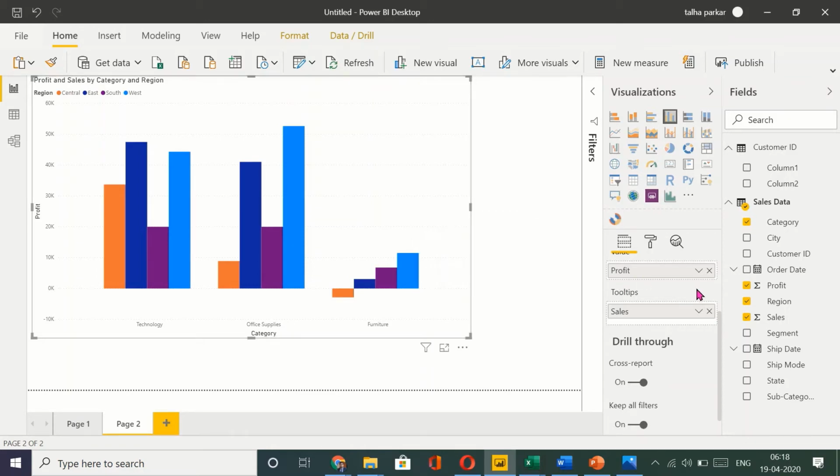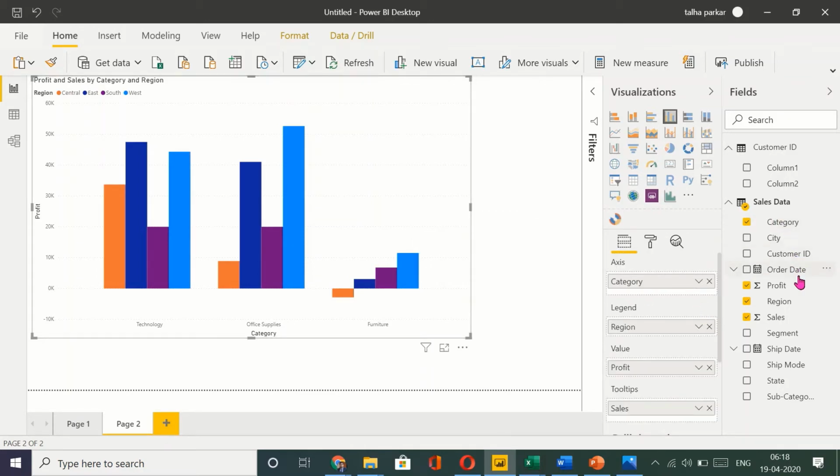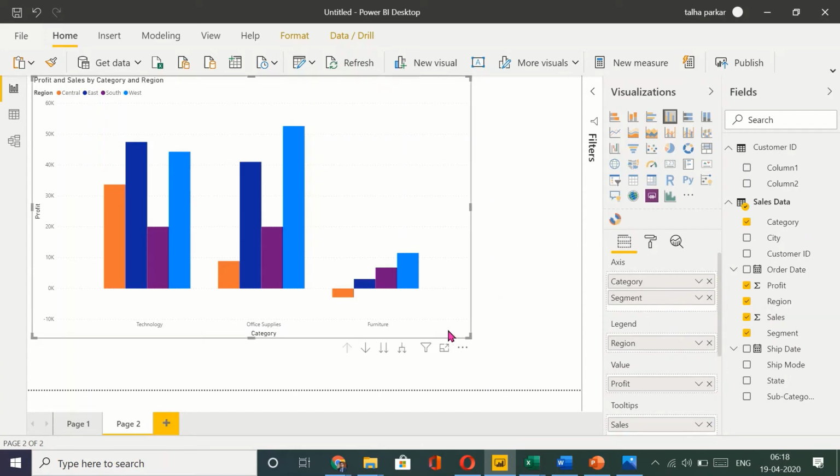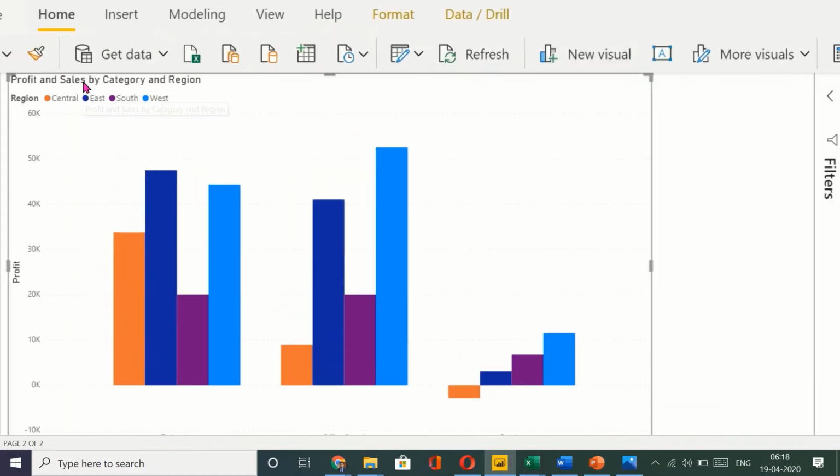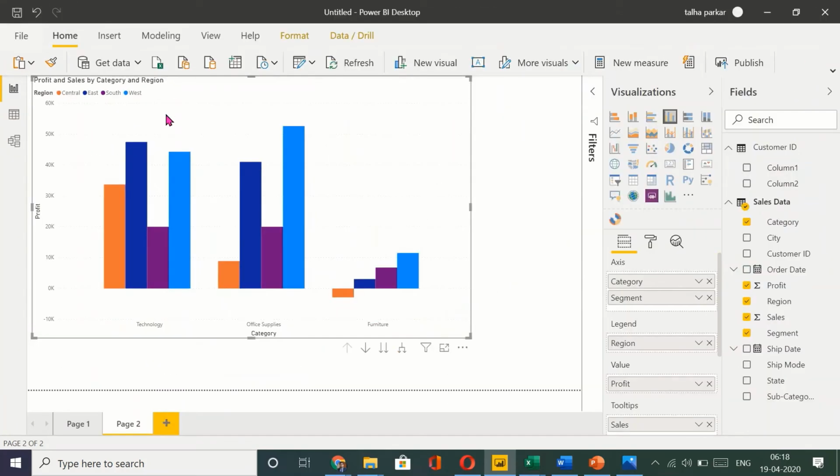Now if I wanted to add another field to this visualization, I could have taken my segment and added it under the categories in the axis field. But now I still don't see my segment. What do I do? Look at the name of the chart, profit and sales by category and region.